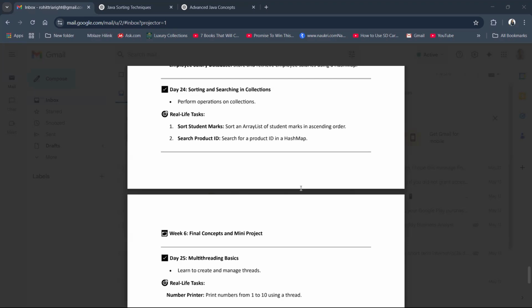Now for working with collections we have many methods. Here we will go through sorting and searching. In sorting we can have searching in a list, reversing a list, shuffling a list, finding the maximum and minimum, the frequency of an element, making a collection unmodifiable, copying elements from one list to another, and filling a list with a single value.